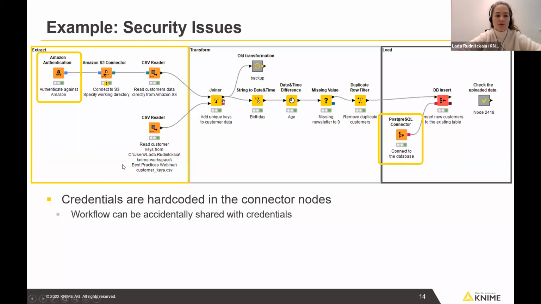We have here two nodes that connect to data sources. The first is the Amazon authentication, and the other one is the PostgreSQL connector. What we did here is provide our username and password directly in the nodes. So why is it bad? Because if I close the workflow and open it again, my credentials are still there.